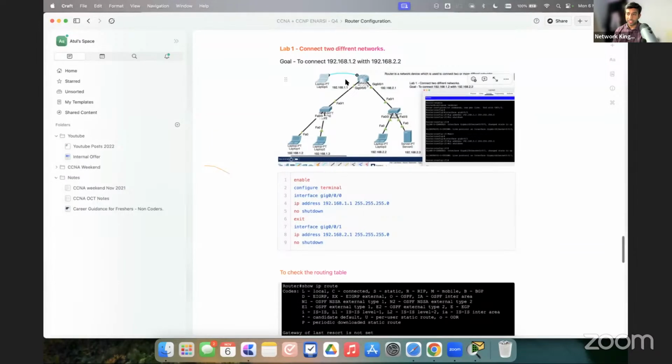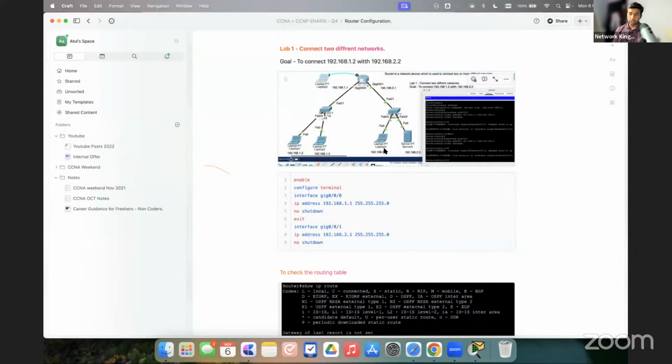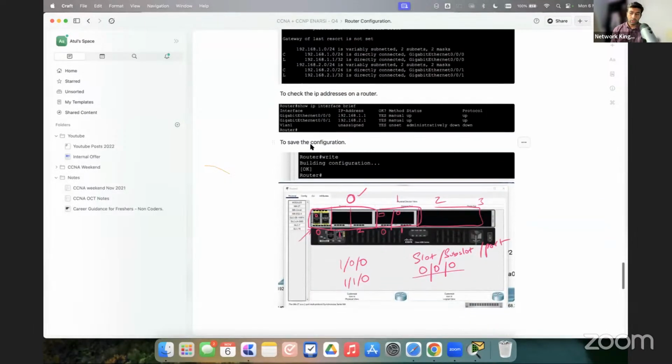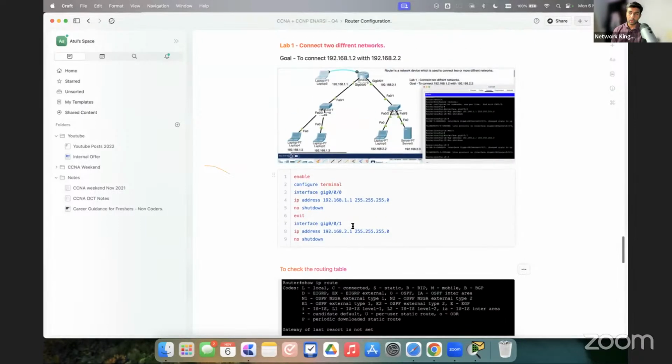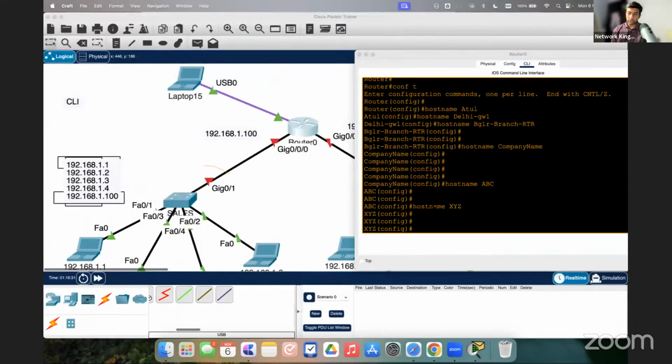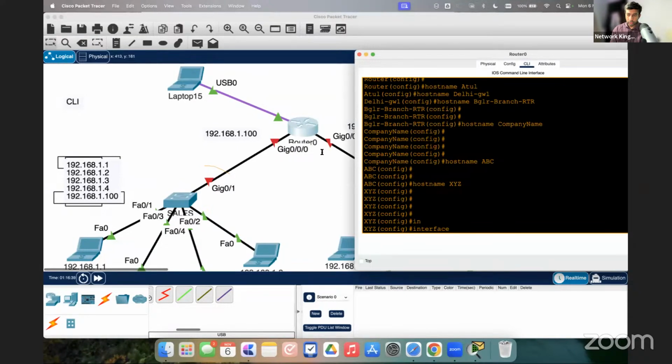You can see I have already created a lab here, and you can do the same lab. I have already given the configuration also. In previous notes I think we added two laptops and one server, but today I'm taking four laptops. It is similar to this. So how to configure? I go to this GigabitEthernet 0/0/0 interface. Which mode am I in? Config mode. Remember, I'm in config mode. Interface.